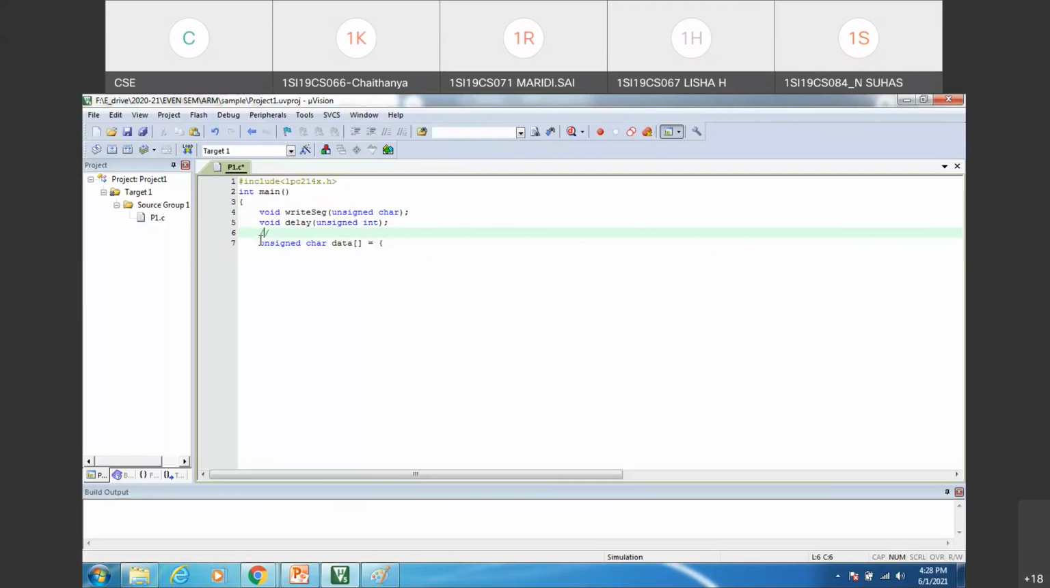See, 4 blanks. After that, 0, 1, 2, 3, 4, 5, 6, 7, 8, 9. Then A, B, C, D, E, F. And then again I need to give 4 blanks. Since it is rolling fashion, I can end with only 3 blanks. That is sufficient, since in rolling fashion I'm trying to display.